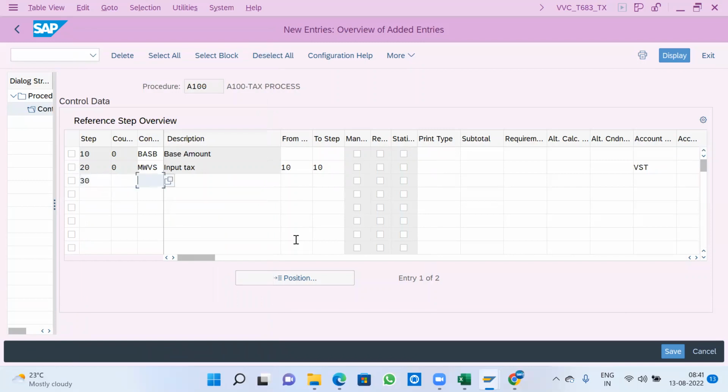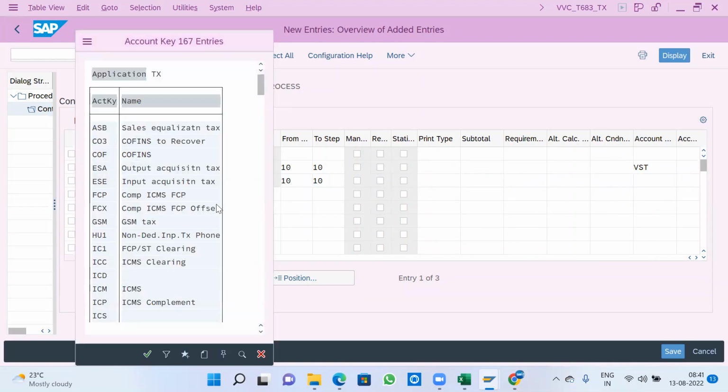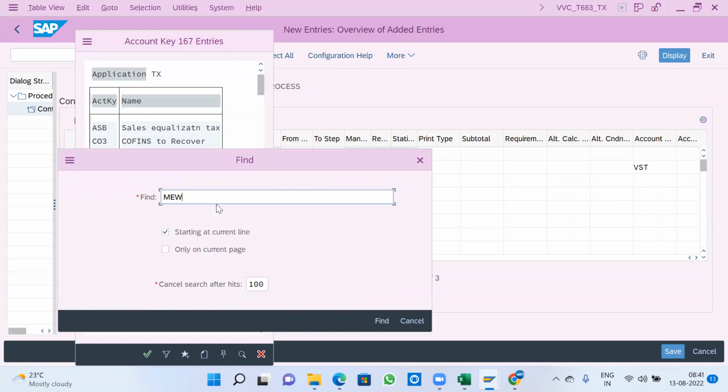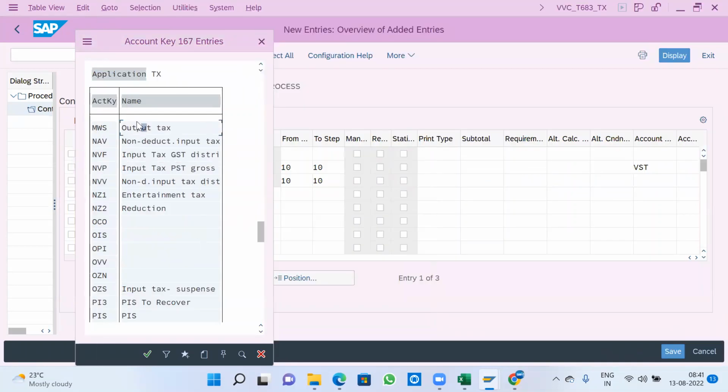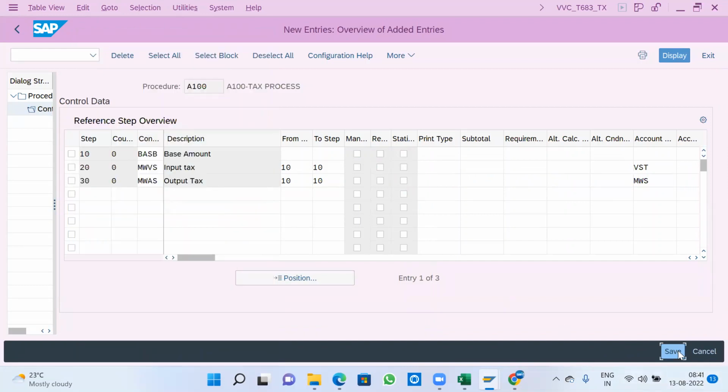Similarly, output tax. Output tax means MWAS. Here V is the code for input, MWA is the output. Enter. Output tax is also based on the base amount, from 10 to 10 option. And here the account key is MWS, output tax. Save.